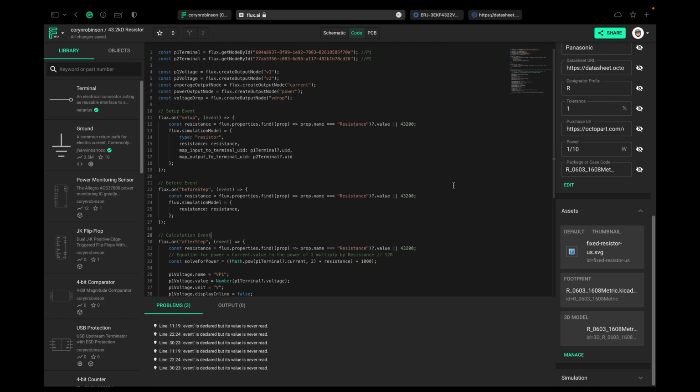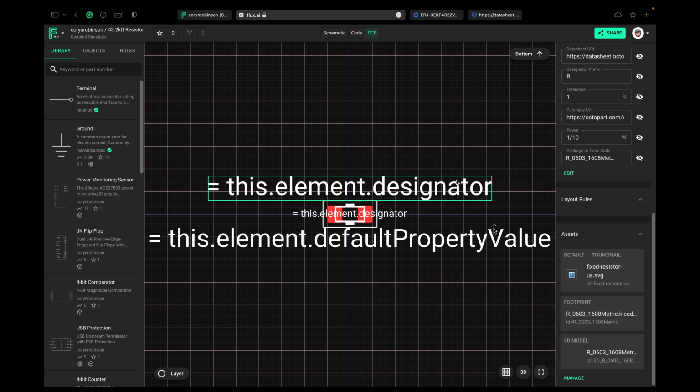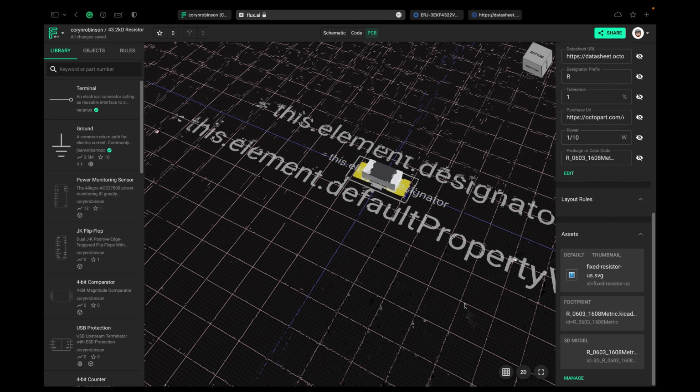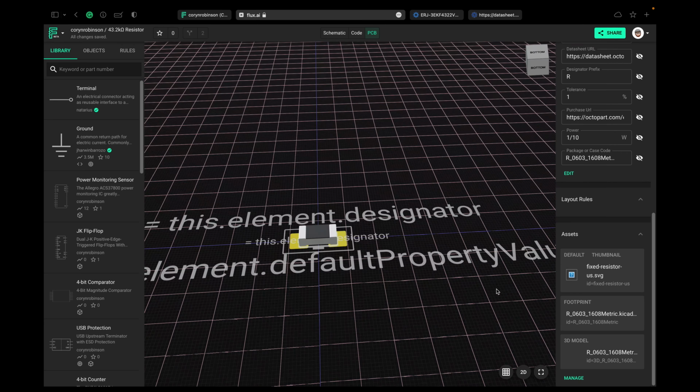Now let's take a look at the PCB. Okay, as you can see, we have reference designator as well as the value, and this is our footprint here. This information will populate once we import the part into a project. We can also take a look at the 3D model while we're at it. And this is what it looks like.